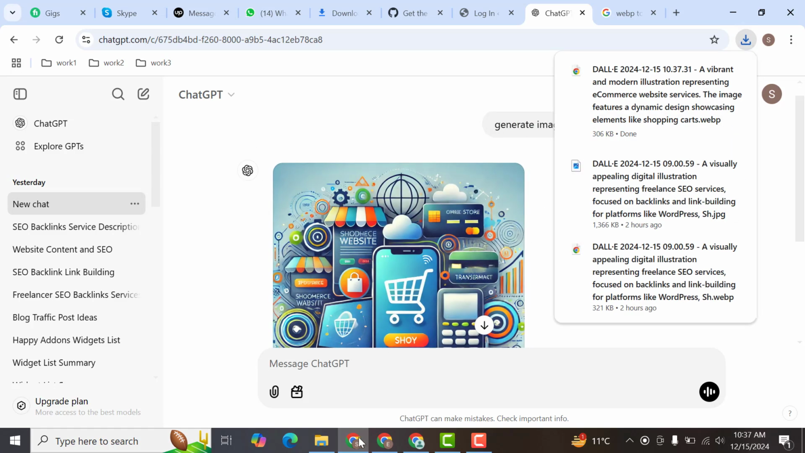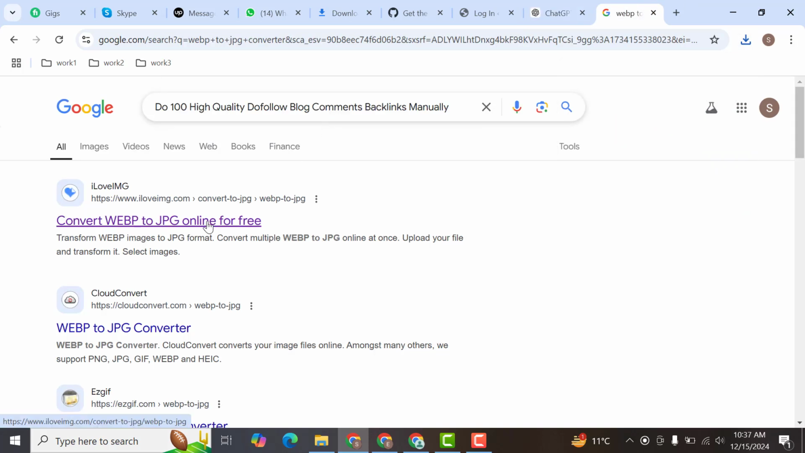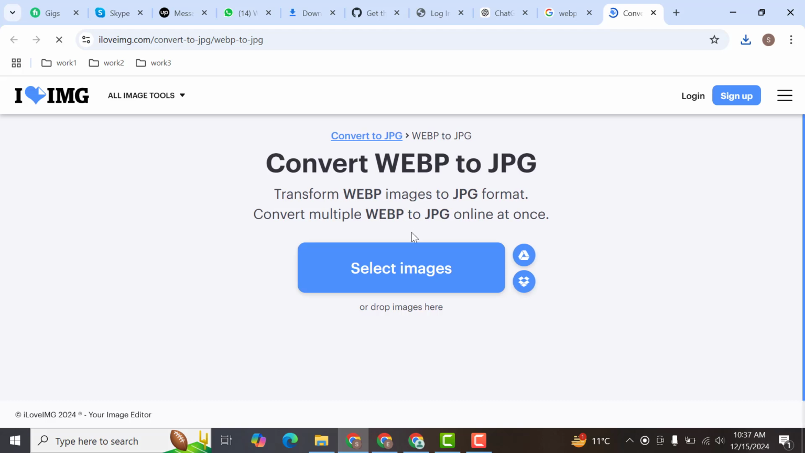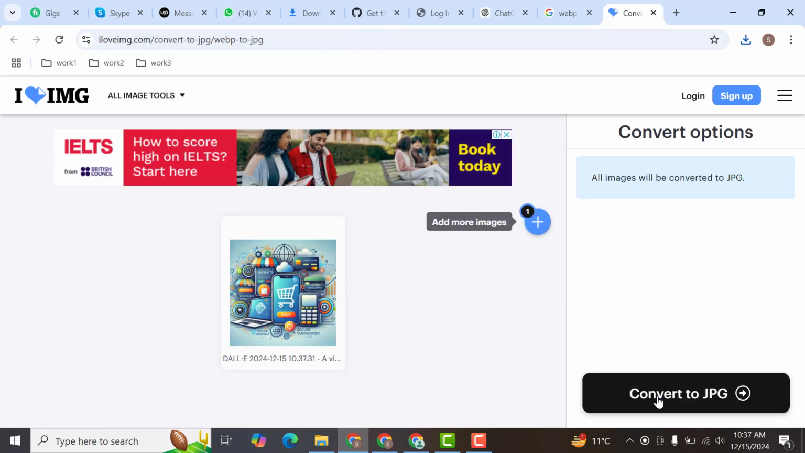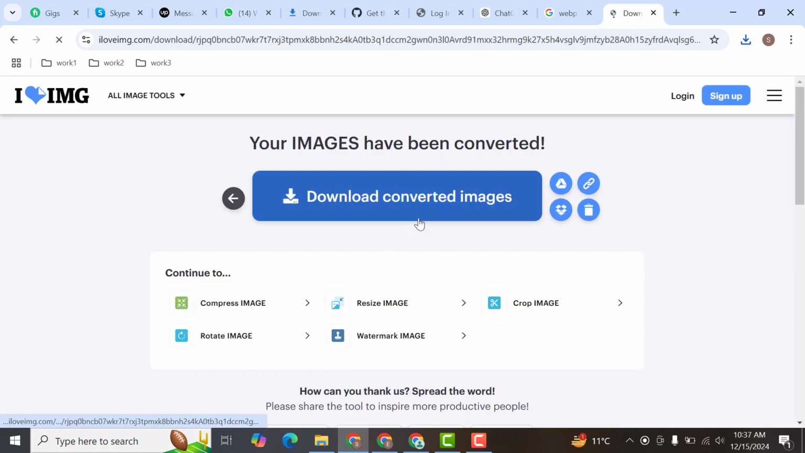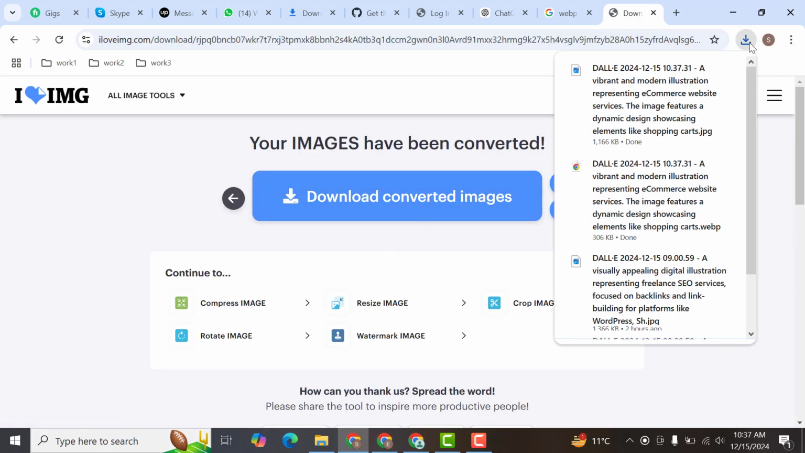So let me download, and after that here you can see it is in WebP format. I can convert it to JPG. So then I can select the image, this one, then convert to JPG, and after that download the converted image.